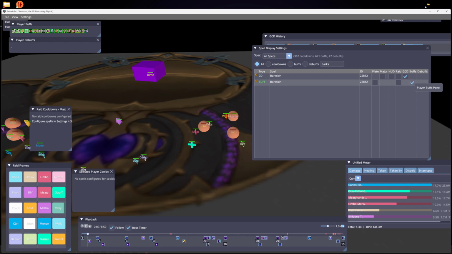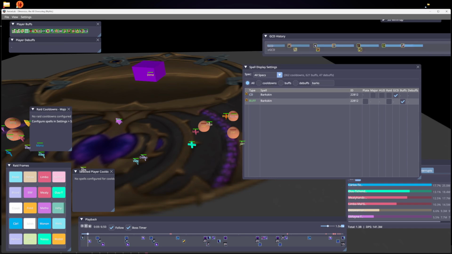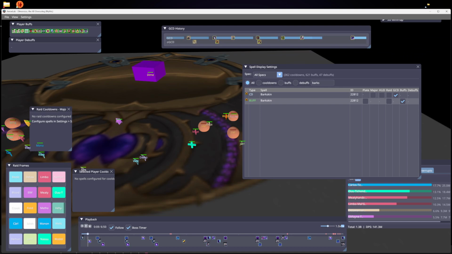If I click off the buff here, you'll see that it actually disappears from player buffs. And if we turn it back on, you can see the Bark skin here. Same deal with the GCD. You wouldn't want to see buffs in the GCD, but you can see it here, where if we turn it off, it'll be filtered out of that GCD replay.